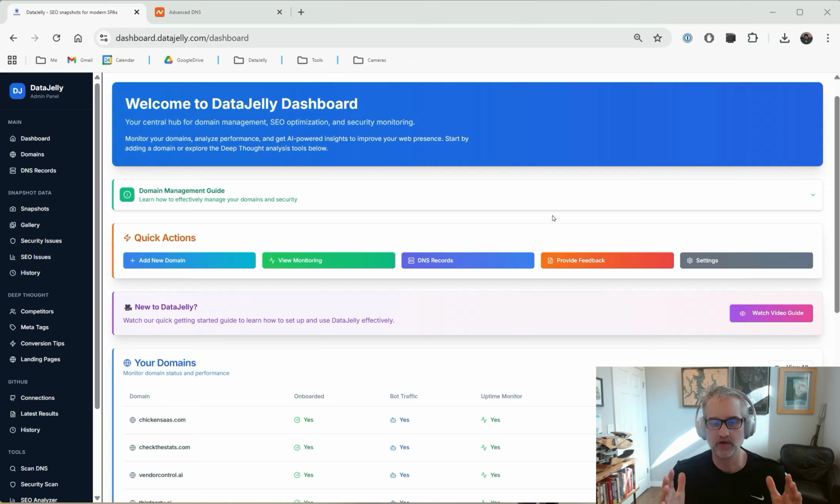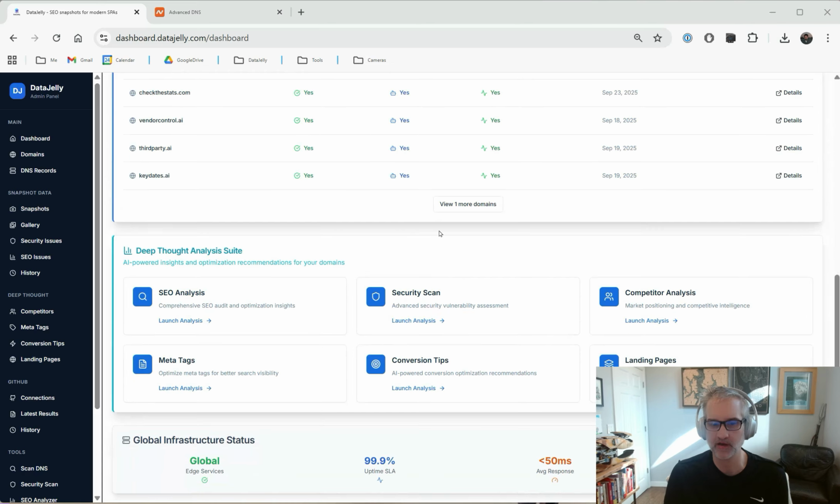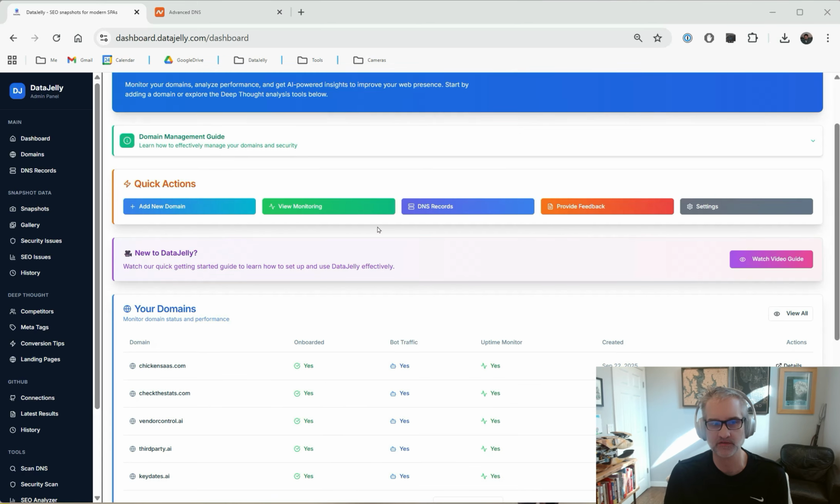In this video, we are going to walk through exactly how to onboard your domain to DataJelly. So we're in our dashboard. This is our demo account, and so we've already got a bunch of domains already added here. There's quick links and whatnot. So we're going to go through and add the domain, and we're going to do it in semi-real time, and we'll see how long it takes.